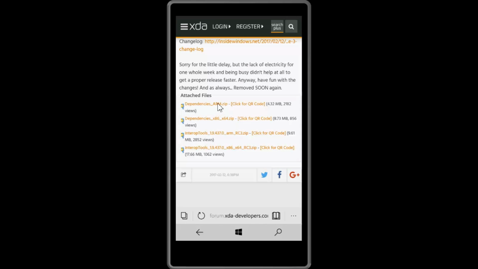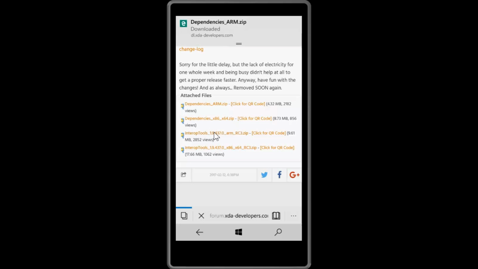The difference between those 2 is the first one is for phones with ARM architecture. If you have a Snapdragon phone, for example, mine is a Snapdragon processor inside the Lumia 640, so I'm going to use the ARM version. If you have an Intel processor, you would have to use the x86-64 version. So what I need to download is the first file, dependencies ARM, and the third file, Interop Tools, the ARM version. So let's go ahead and download these files. I'm going to save them, the first file and the third file.